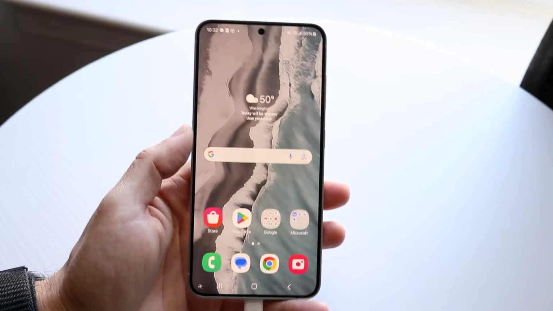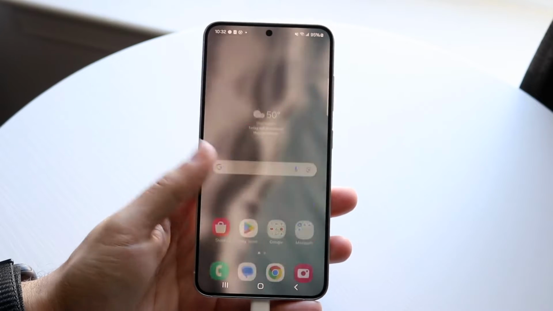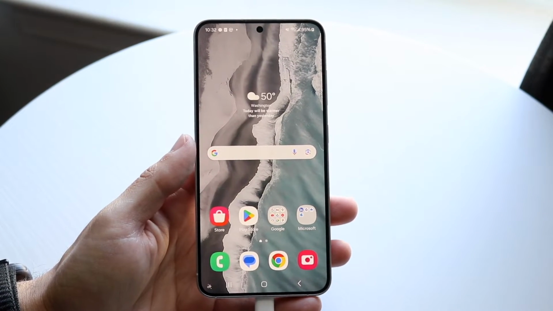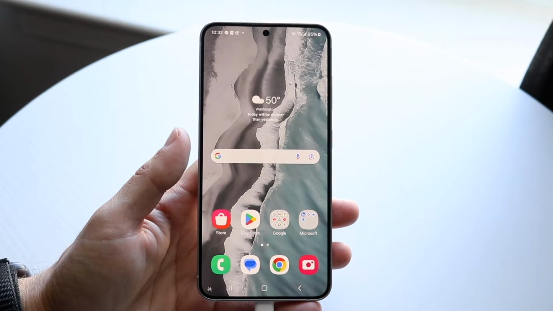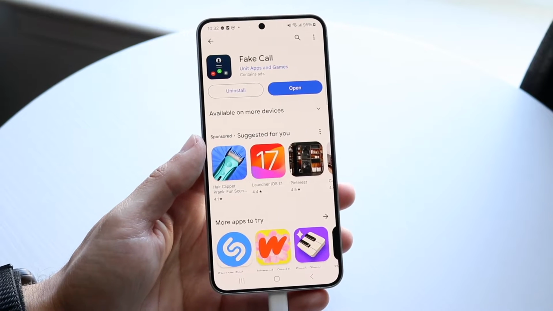So you might be trying to figure out how you can get a fake incoming call on your particular Android phone. Now, doing this is actually very basic and it really doesn't take too much time at all. So to do this, what you're going to want to start off by doing is go and make your way over to your Google Play Store and download a fake call application.